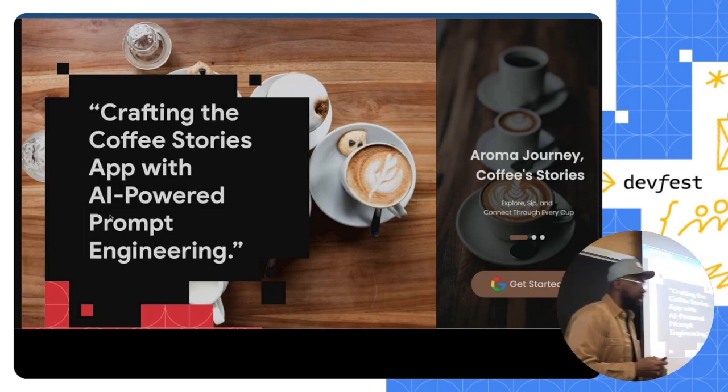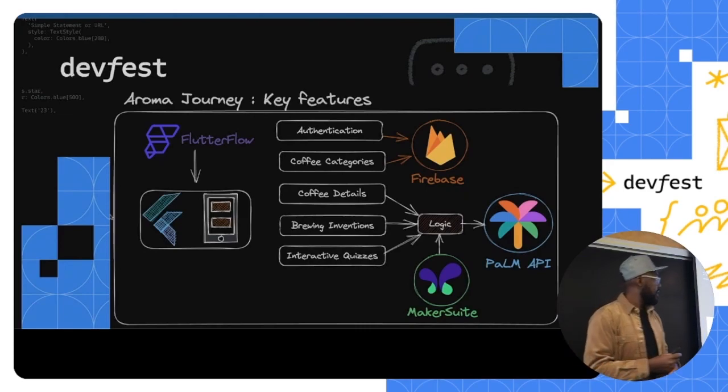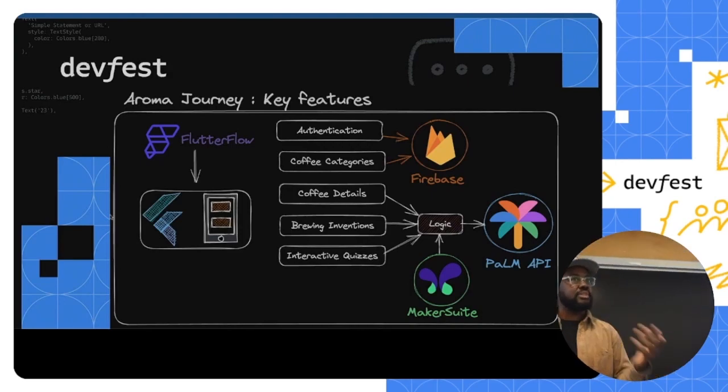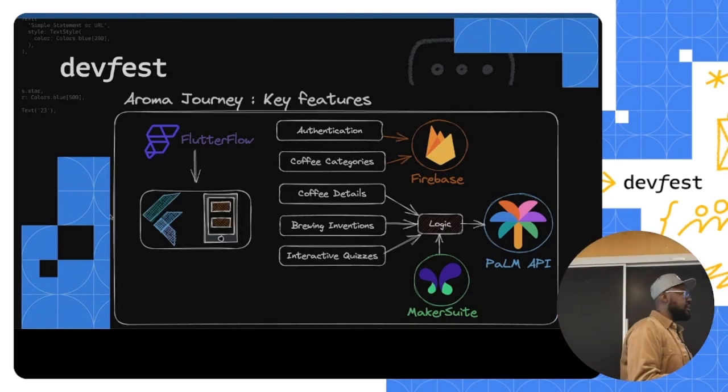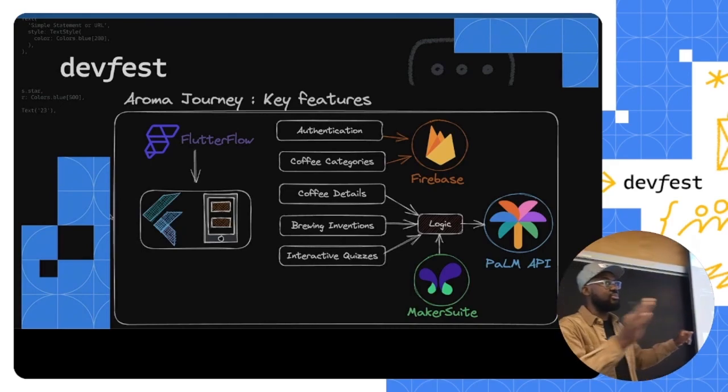So I call it Aroma Journey, and let's take the time to go there together. Here I'm sharing with you the architecture. It's a classic architecture of building an application, nothing really crazy. But let's take the time a little bit to look at it according to what we've seen together, right?